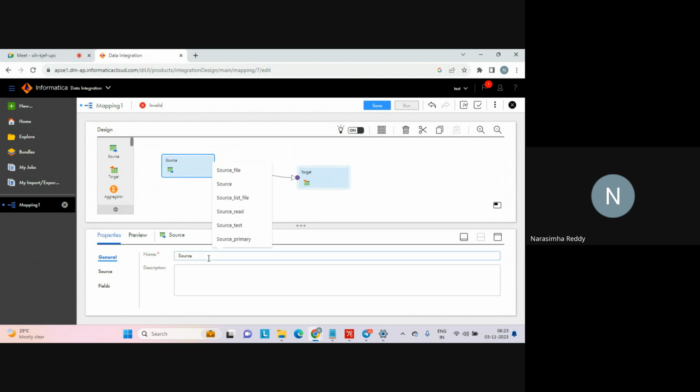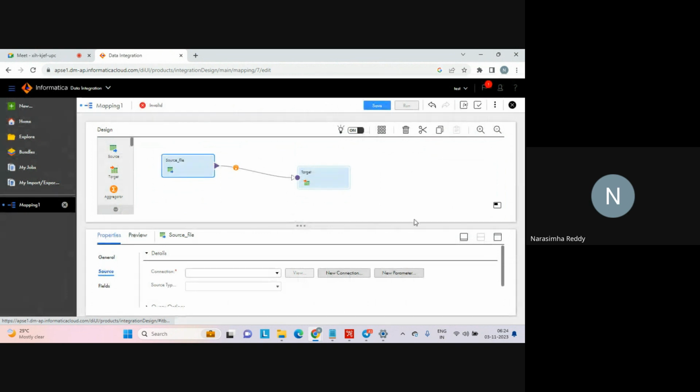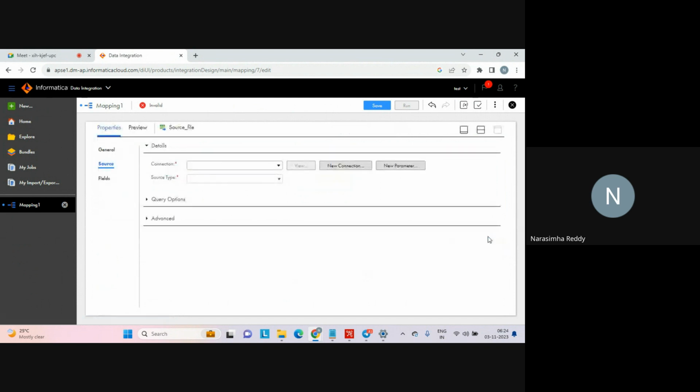You can supply a name for this particular transformation. It's a source file transformation because we are dealing with a file. Then source properties. So here, can you see here? We got restore. This is going to be maximize. This is going to be minimize. If you maximize, you'll get a complete screen. So where we can just see existing connections. Can you see here? There's only one connection because we have just created it as part of administrator service.